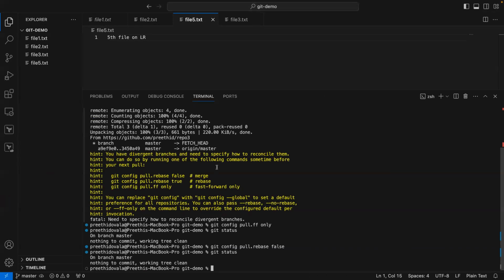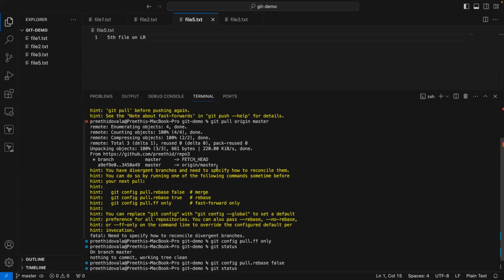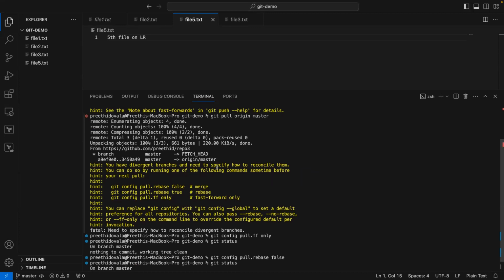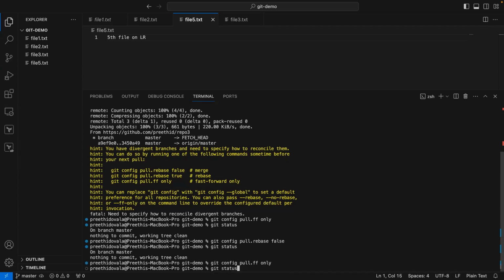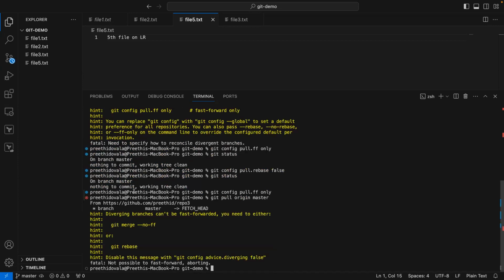Git pull origin master. Git config pull rebase false. Git status. Fast forward. You can use git config global to set default preferences: rebase, no rebase, fast forward only. Git pull. Okay, we did this. Fast forward only. Now let's try to pull. Okay, git merge.